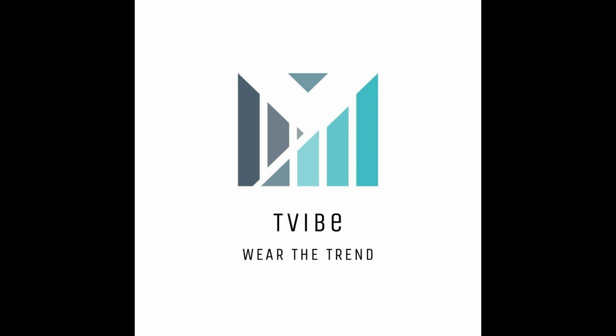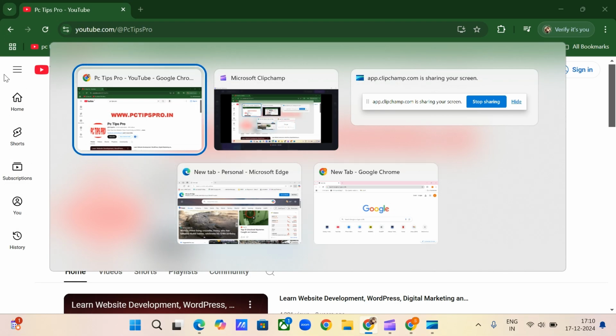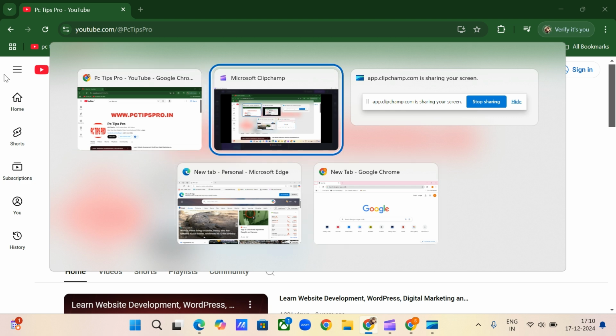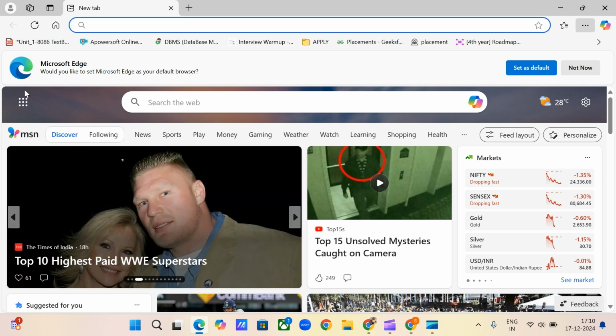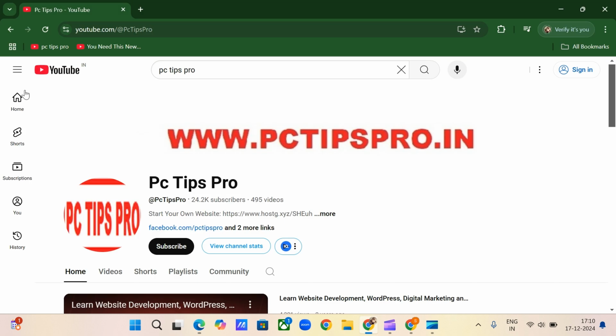And now, let's get into the video. So here the first shortcut is to switch between the tabs that are already open. For this, you need to hold on to the Alt button plus Tab, and you can keep hitting on this Tab button to switch between the tabs. And if I want to go to this Edge, I can just go here and then release my fingers. And let's say that if I go back to the PC Tips Pro YouTube page, again I can do this and come back without using my mouse.